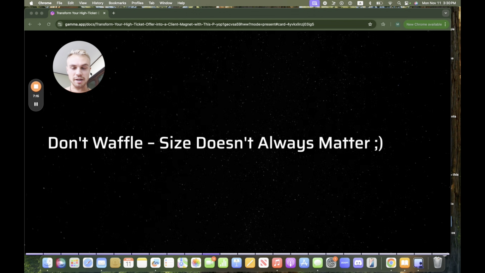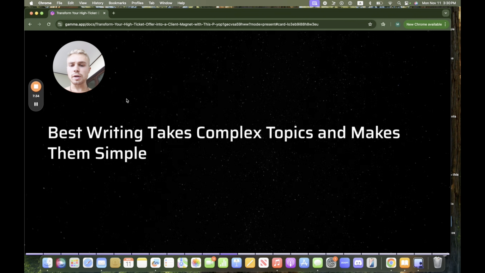Size doesn't always matter. The whole point of this is that if you can shorten a learning curve and make it into a really understandable and digestible manner, it doesn't matter if it's super complex. People will actually be grateful that you explained it in a way that's super short and makes sense. The best writing takes complex topics and makes them simple.